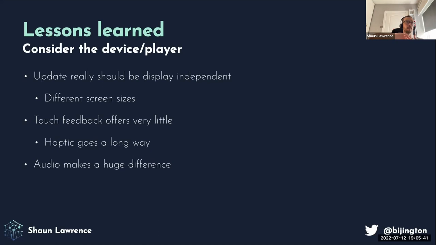I mentioned this briefly before, and it's just this idea that the update method really does want to be independent from the device it's running on, or the display information. So if you imagine, and I can probably show you a terrible example of it in this app that we're going to look at briefly, we've got a space game, we've got asteroids that are spawning, and they're all navigating to a point. If you then resize the screen, that point moves, and therefore you get some really quite interesting effects.